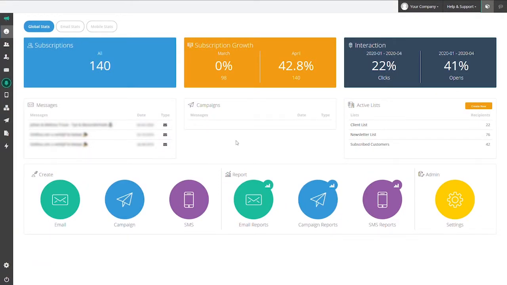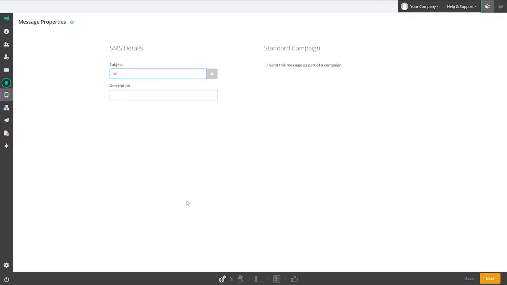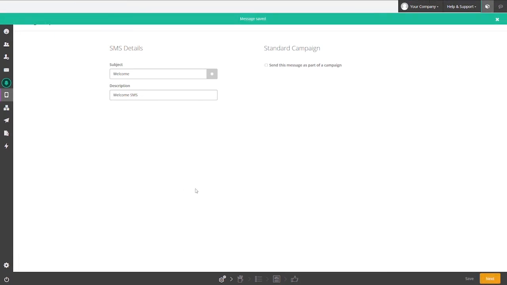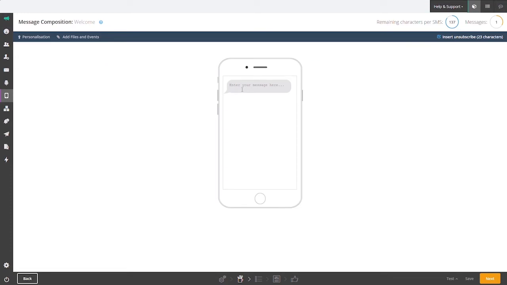To get started, click SMS, then select Create SMS. Enter a subject and a description to help you identify this SMS from all the others in your account. Type the content of your SMS directly into the mobile phone diagram.